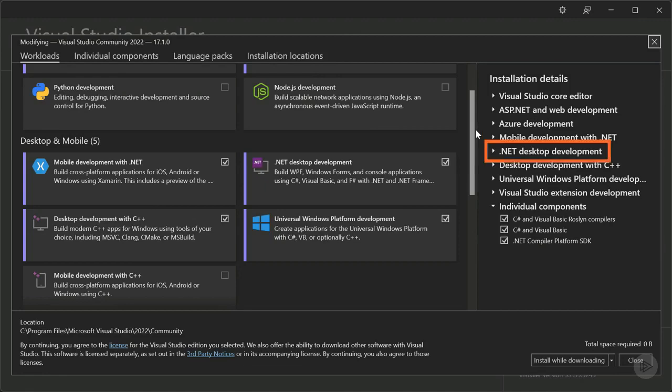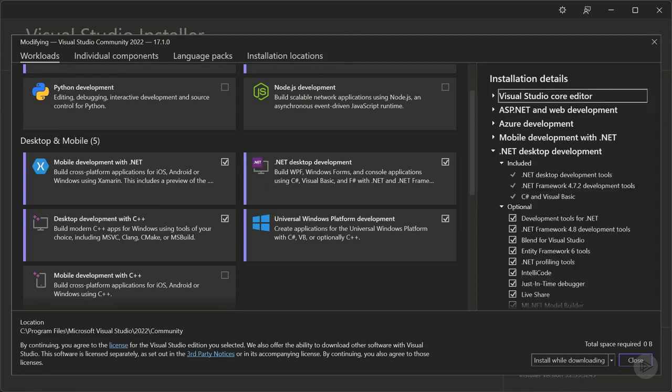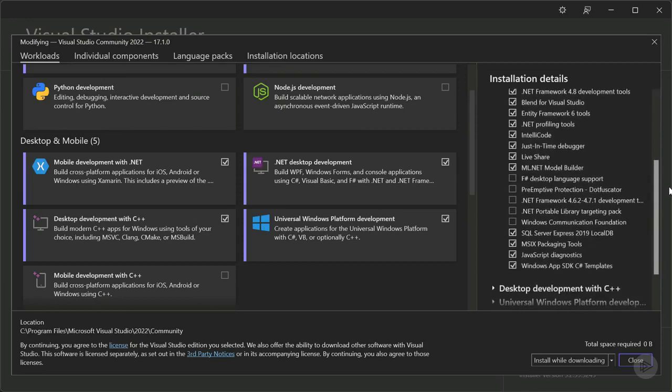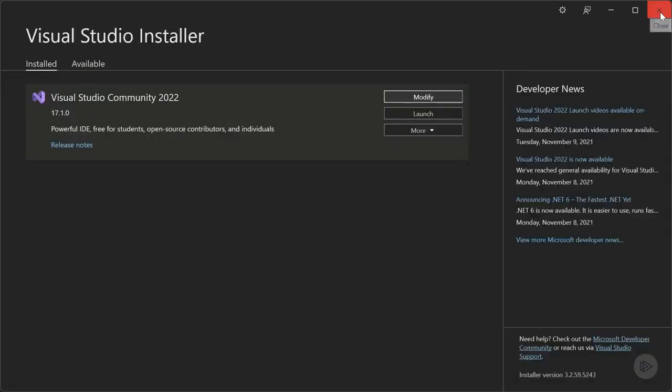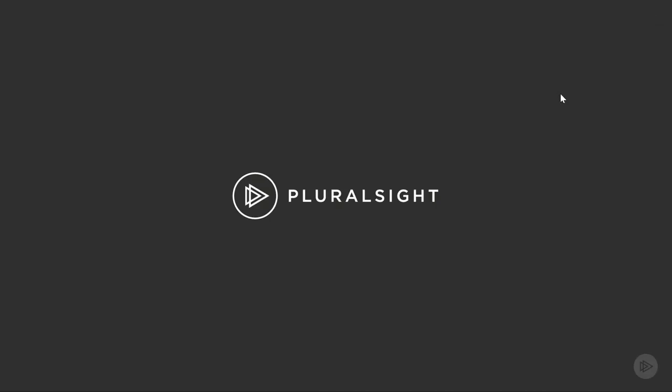When you expand here the .NET Desktop Development workload and scroll down, you can see here the Windows App SDK C# templates. You need to ensure that these are selected, else you won't have the project templates for WinUI projects. If something is missing, you can check it and modify here your existing Visual Studio installation. Now let's close the Visual Studio installer, so I have everything on my machine.